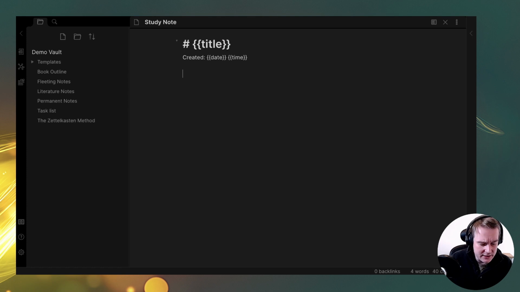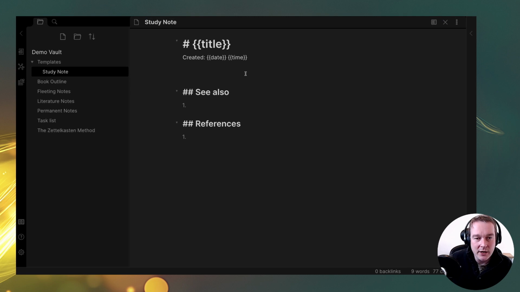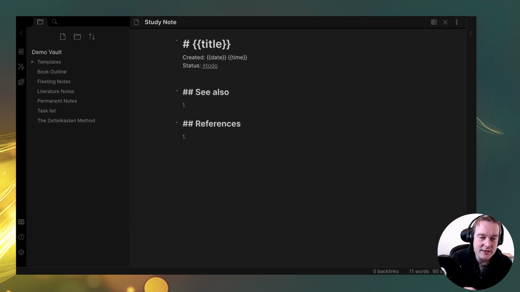And with a study note, I might say see also, and I might say references. So where have I got this from? And I could just template a little placeholder where I put a numbered list of what I want to put in here. And that's a template there. So now when I create one of these, I can tell it to create a study note. Let's say, actually, I want to add something else. I'm going to put status, and I'll put to do, and I'll cover using hashtags for status in a moment.